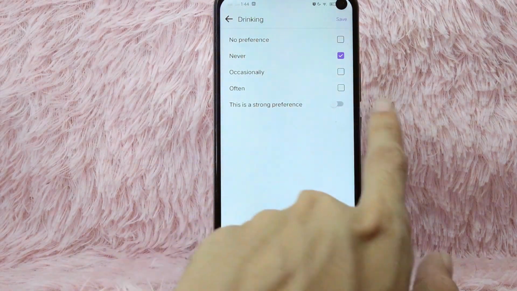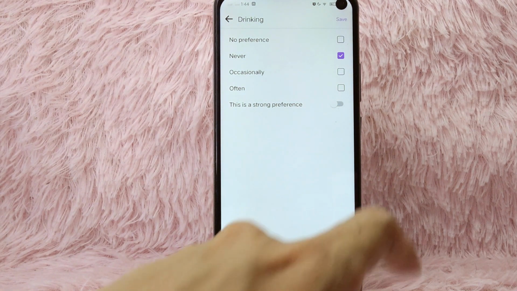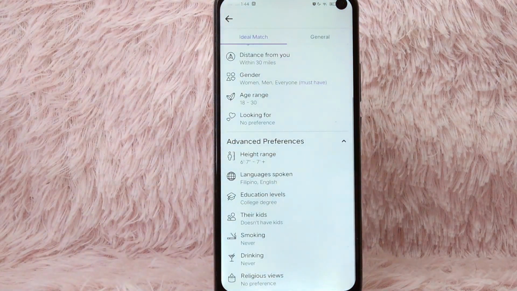And here, you can also turn this on if you want it to be a strong preference. Tap on the save button at the upper right corner of your screen. There you go. If you wanted to know how you can add preferences on drinking status, that is the easiest way I know how.